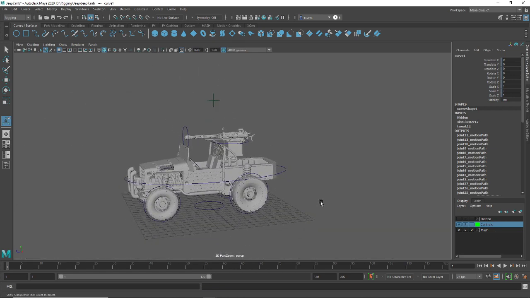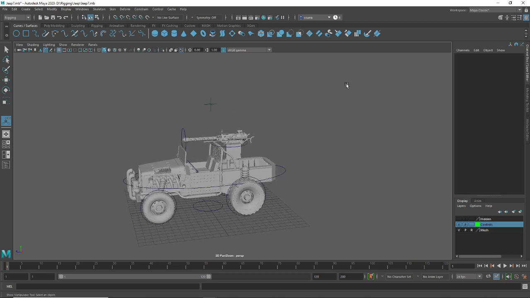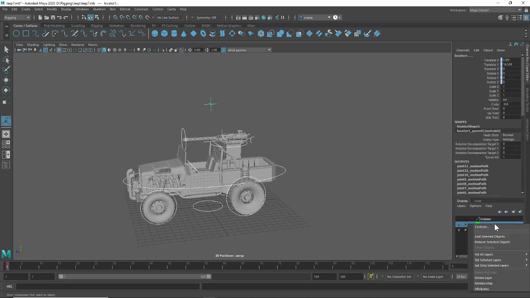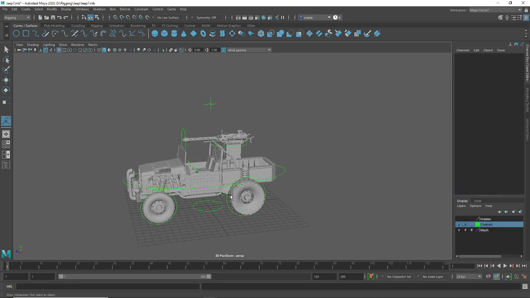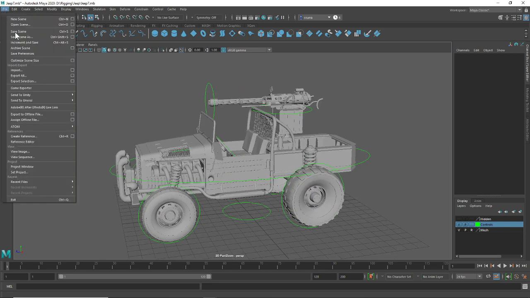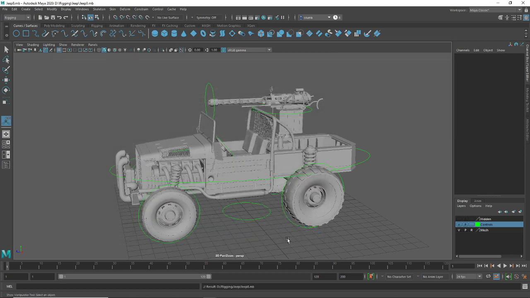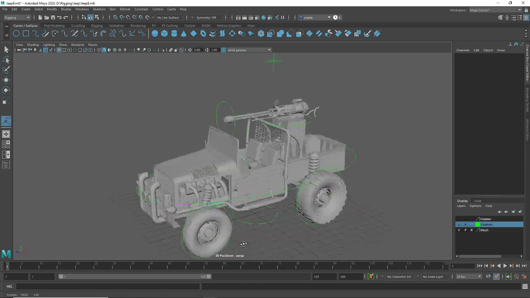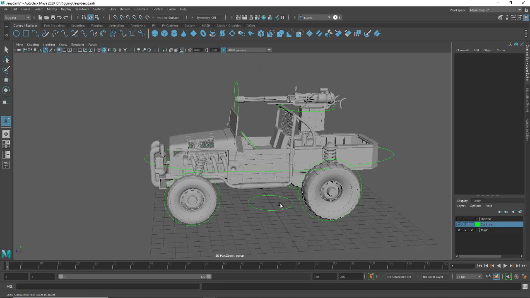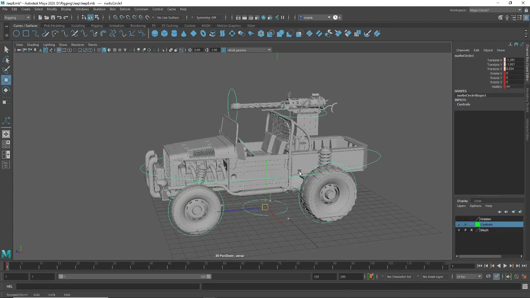Is there anything else going on here? And controls. Go to controls. Save this. Save. And the Jeep's ready to go. And we can grab Jeep main here.